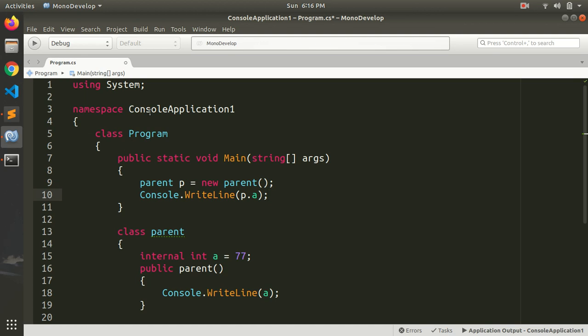If I'm going to create another namespace, console application 2, and I'm going to access this from there, it creates a protection level error again, the same one.